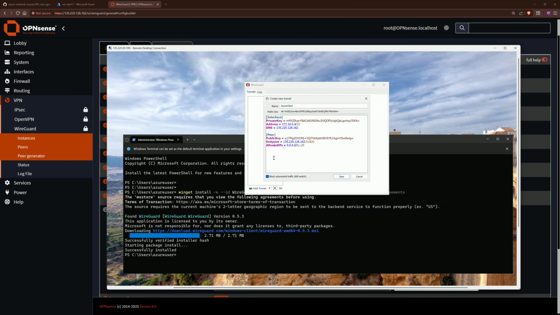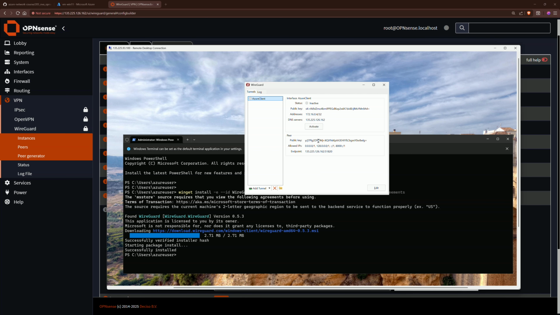And here, if you are running on an Azure virtual machine, make sure to uncheck this box right here, block untunneled traffic. Otherwise, you will lose access to the Azure virtual machine. So I'll uncheck it and then click save. And note here how WireGuard has taken this configuration. And now I just need to activate this connectivity through the VPN tunnel.